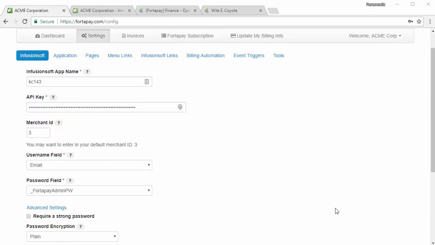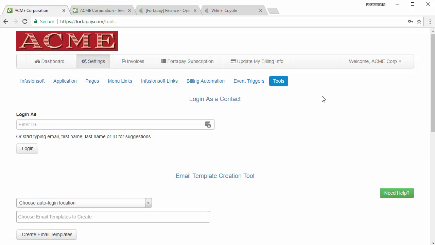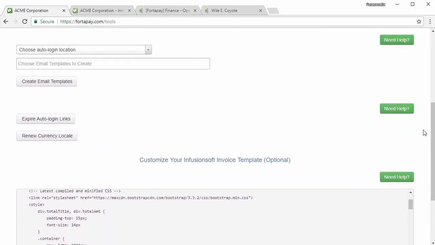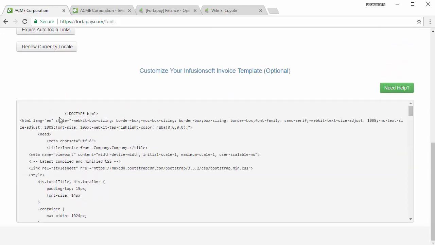The next advanced feature I want to mention is one of the features under tools that allows you to customize your Infusionsoft template inside of Infusionsoft. Now, I don't recommend this because we think it's really a better way to send out invoices is to use the Fortapay emails that we've set up and have them log right into their billing center. But you may have other receipts or other information that's getting sent out of Infusionsoft directly.